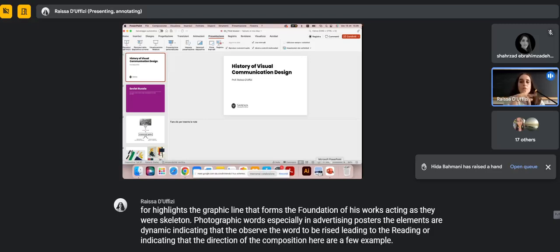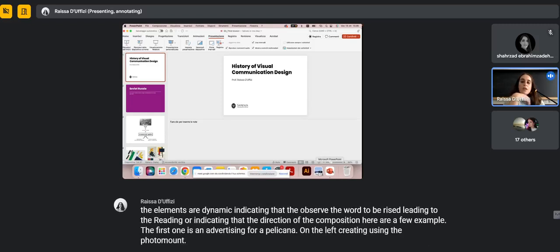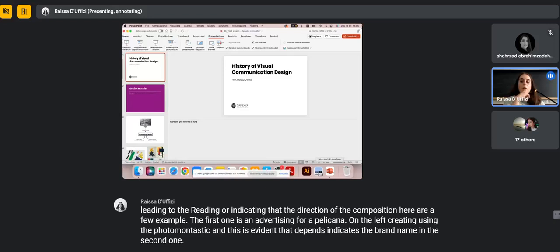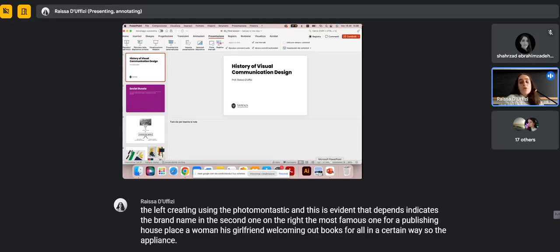Here are a few examples. The first one is an advertisement for Pelikan on the left, created using the photomontage technique, and it is evident that the pen indicates the brand name. In the second one, on the right, the most famous one, for a publishing house, Rodchenko has a woman, his girlfriend, calling out for books for all in a certain way. So the ad blends photography and graphic drawing, drawing on the experiences of the avant-garde in this period.